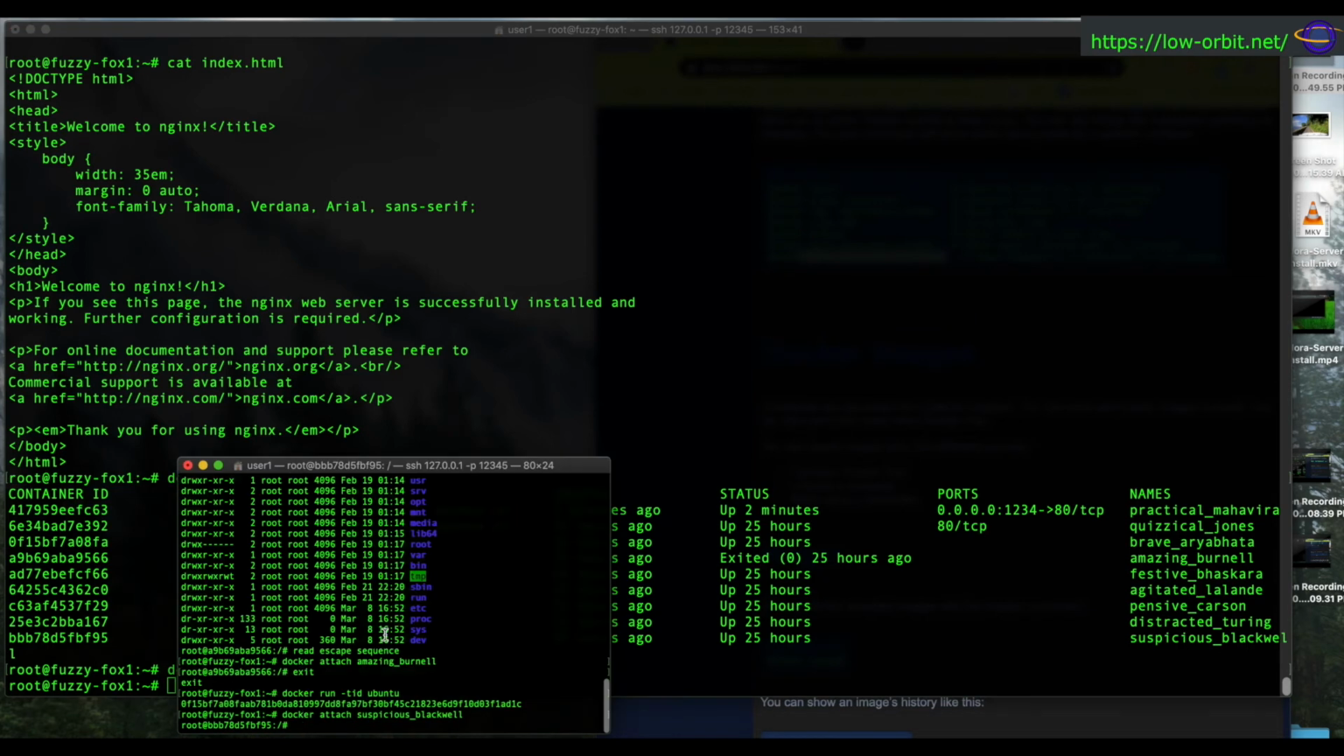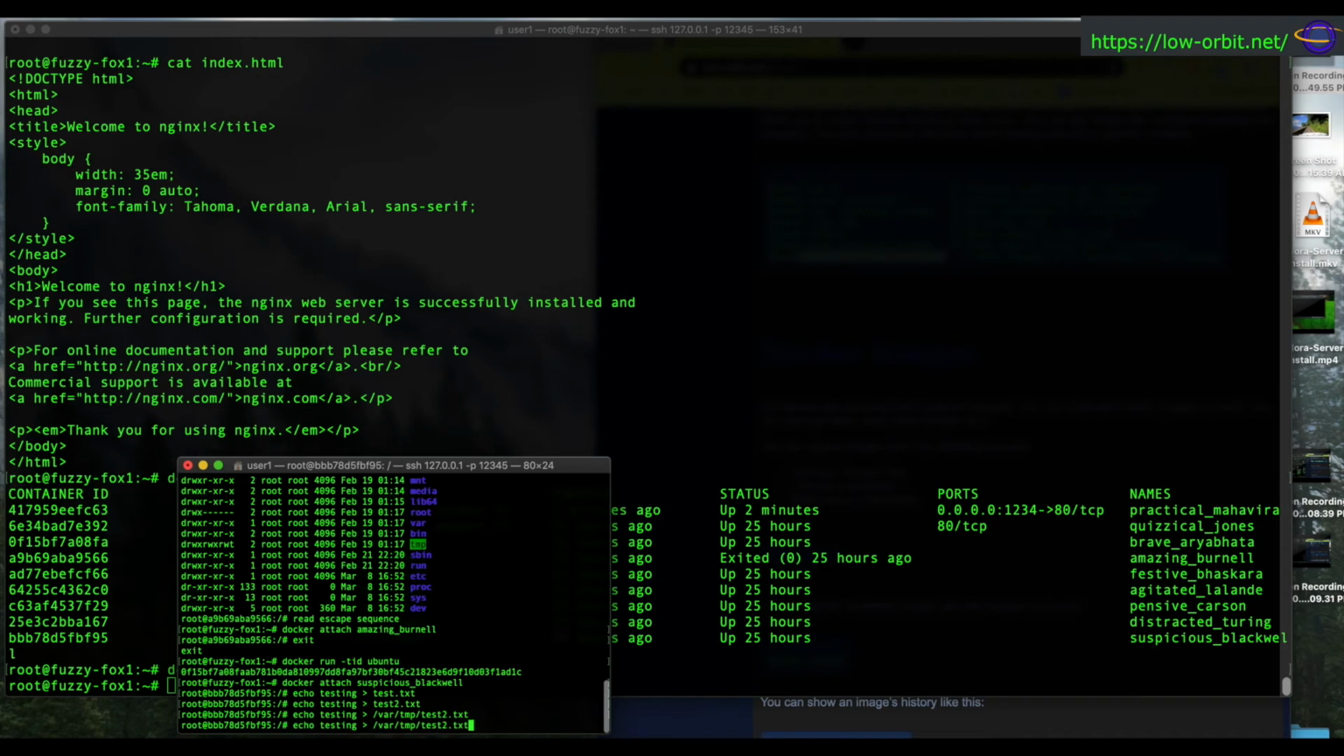And now let's say we echo testing over a file called test.txt, and then echo testing over test2.txt. So we've written 2 files to the file system. Now let's say we write one more to, say, /var/temp. So there we go. And let's throw one in /etc just to do it, just so we have a nice example. /etc, and there we go.